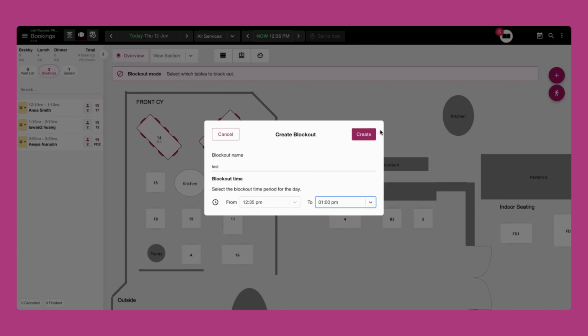We hope the new floor plan helped make managing your reservations easier with Now Book It.